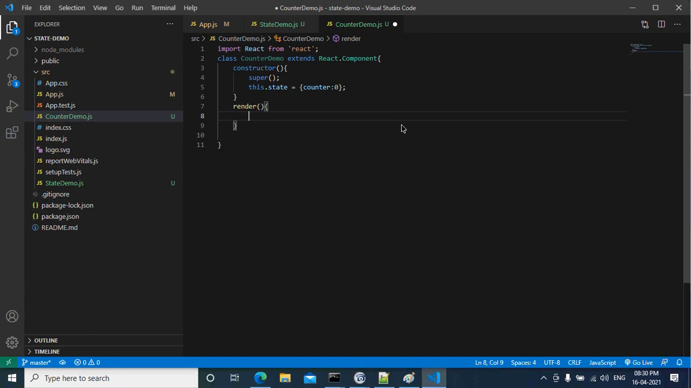So in this case, can we use the functional component or not? Yeah, I will come to the functional component. We have a different concept in functional component.